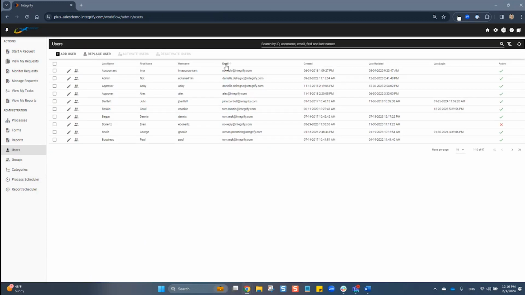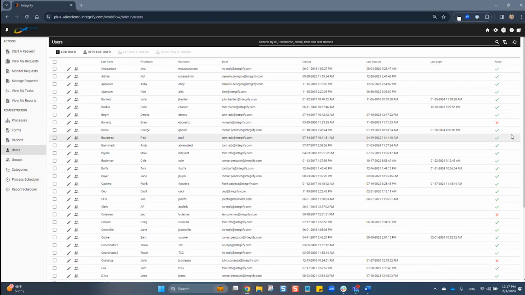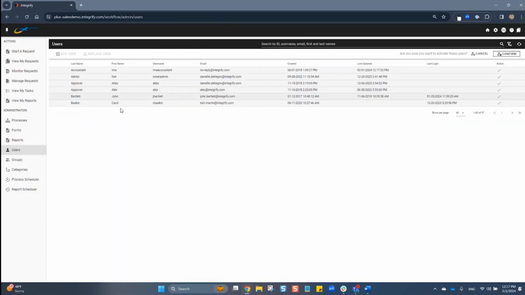The columns are pretty self-explanatory. We have last name, first name, username, email, when the user was created, when the user's profile was last updated, the user's last login, and the last column is active or inactive users. The X shows that they are inactive, and the green check mark shows that they are active. You can also deactivate and activate users by clicking on the button here, the check mark or the X, to change it. Or you can bulk activate or deactivate users by using these checkboxes and buttons here.